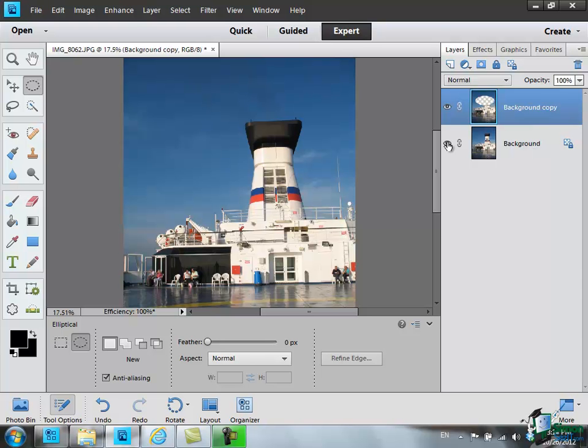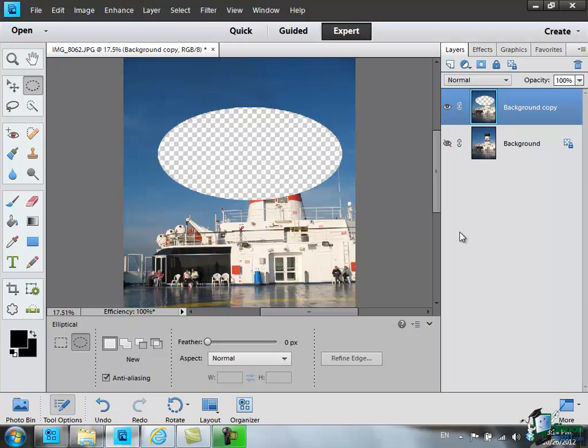What if I were to make the background invisible? Now, of course, you can see the whole, because as you look through the background copy, you can no longer see the background because the background is invisible. Now, this illustrates quite well the principle of layers.